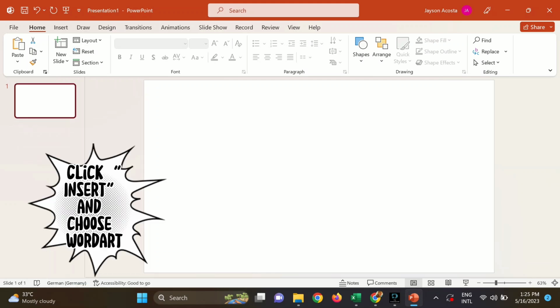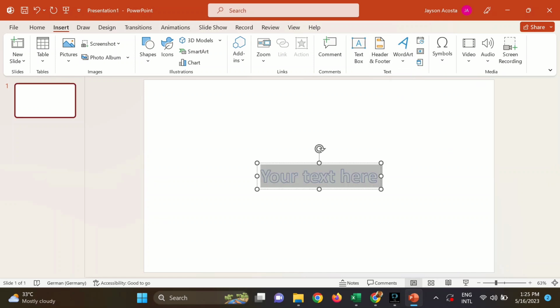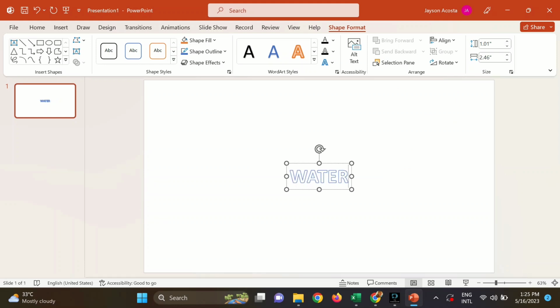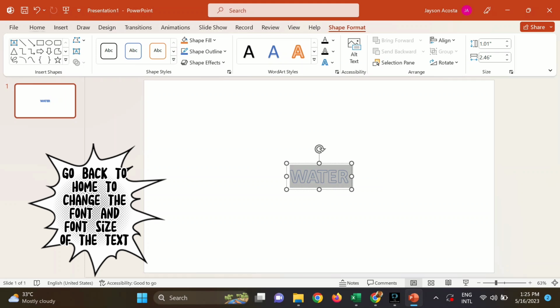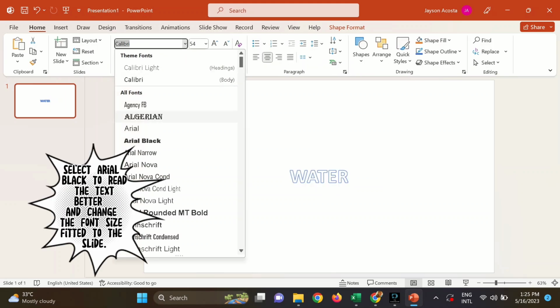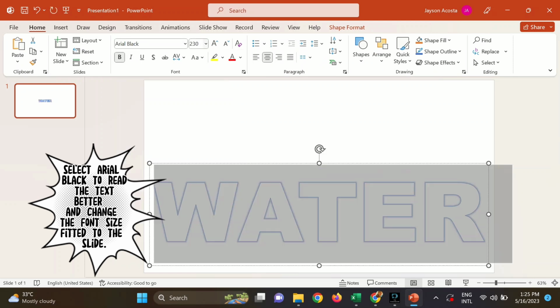Click Insert and choose Word Art. Input the topic. Go back to Home to change the font and font size of the text. Select Arial Black to read the text better, and change the font size fitted to the slide.